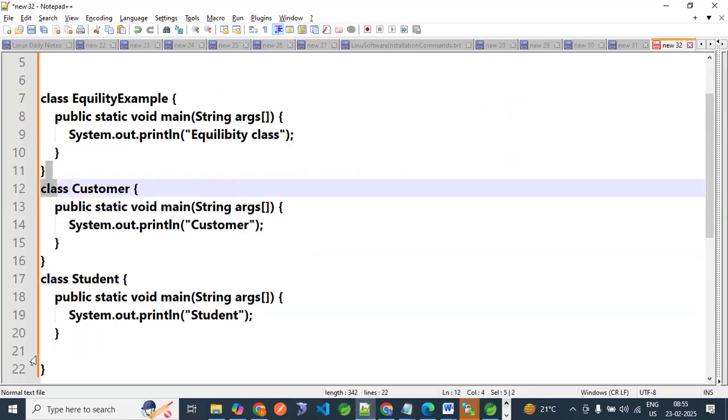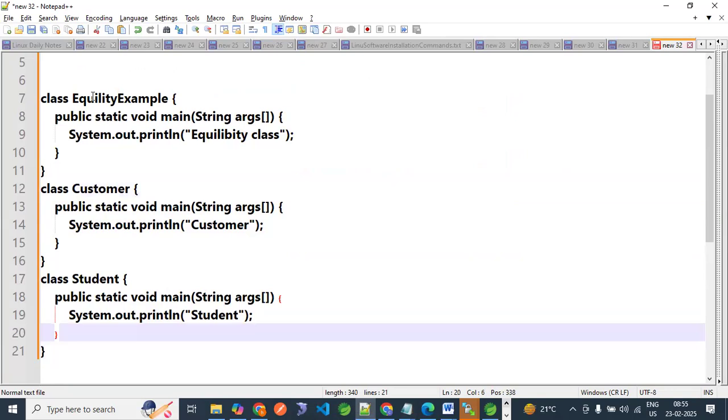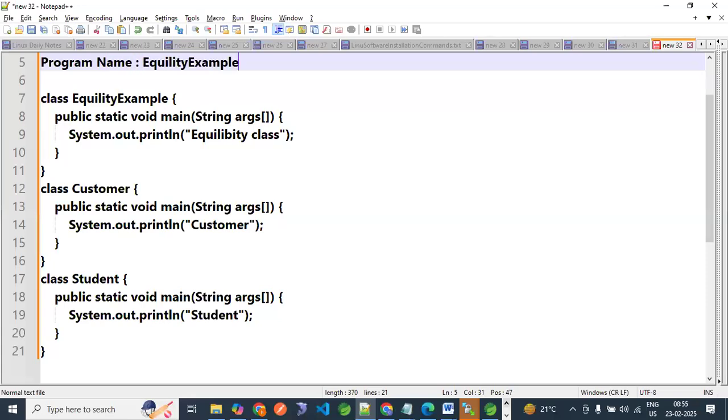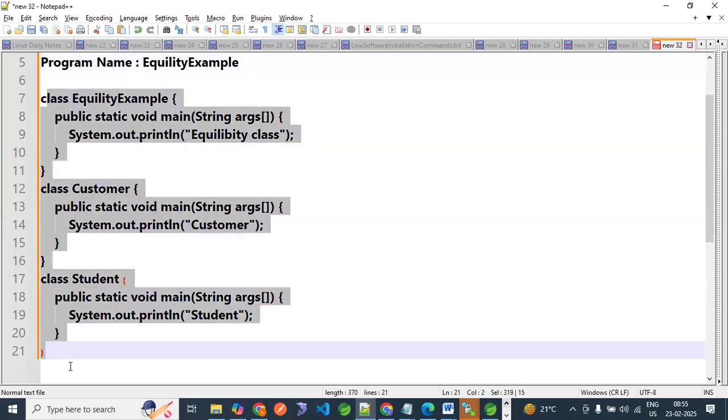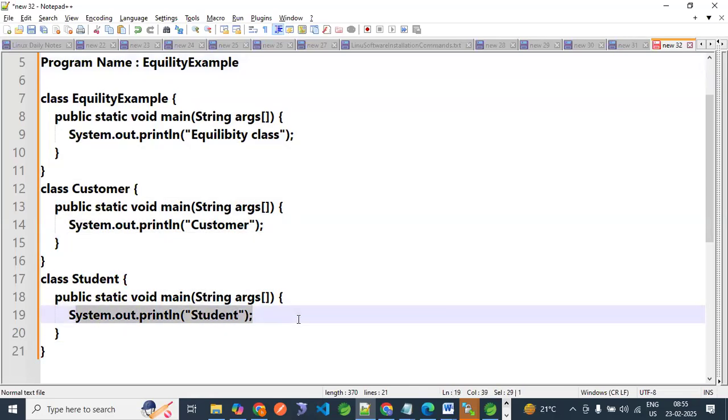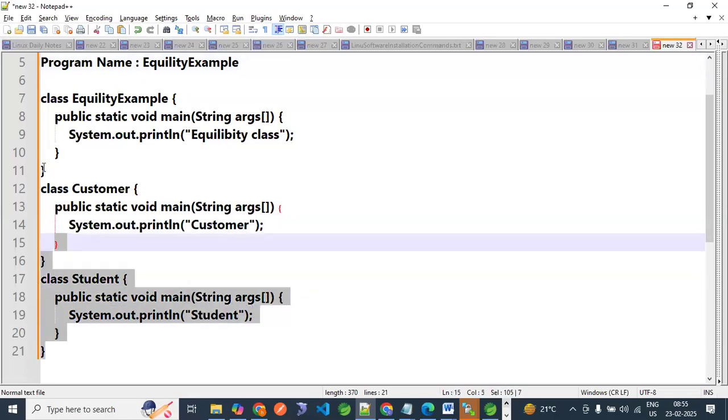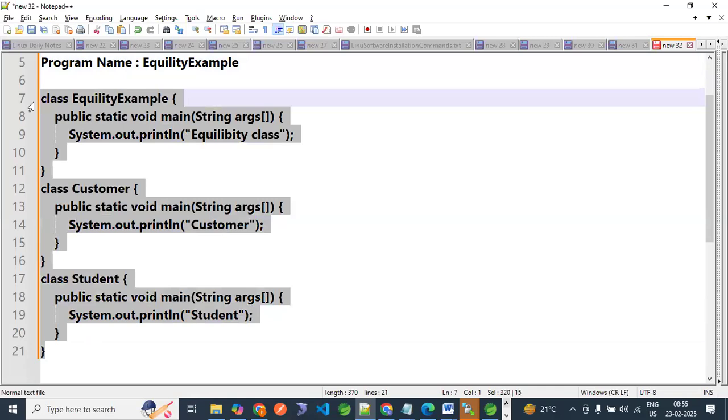Now they will ask you. There is one Java program. The program name is EqualityExample. Inside this program we have 3 classes. They will ask you in this interview whether you are able to run this code or not. Is it fine or not? Then you should be able to answer, yeah, there is no problem. But whenever we are executing, we have to execute that particular program.